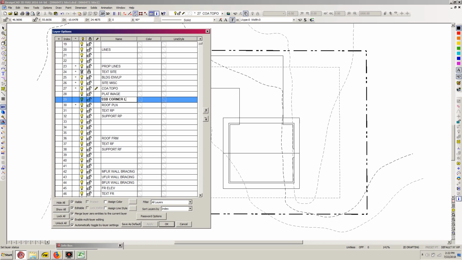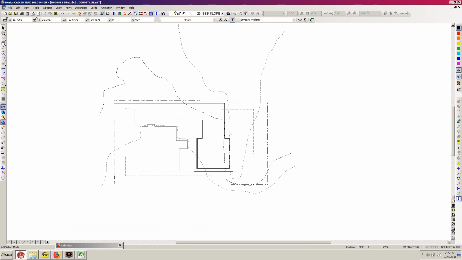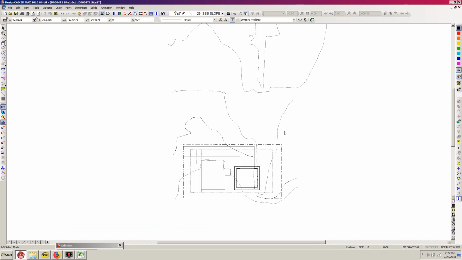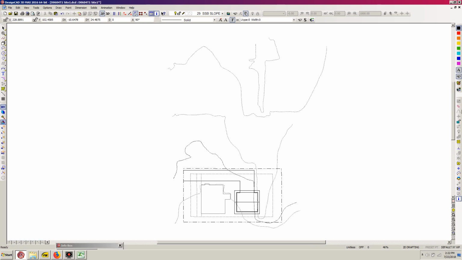Corner lines. Okay. Or actually, it's SSB slope. I'll just leave it at that. Okay, and make that my current active layer. Okay, click OK. So now all I need to do, I'm going to zoom on out here a little bit using my scroll bar. And so what I'm going to do is I'm going to just draw vectors, and I want that to be red, so it stands out really well.